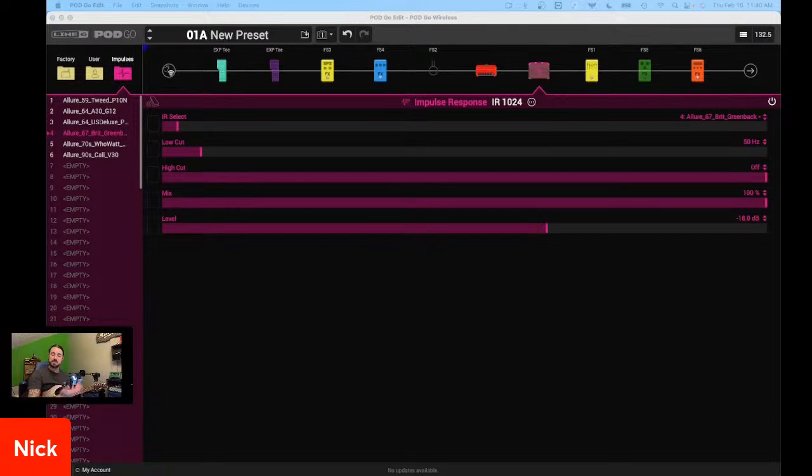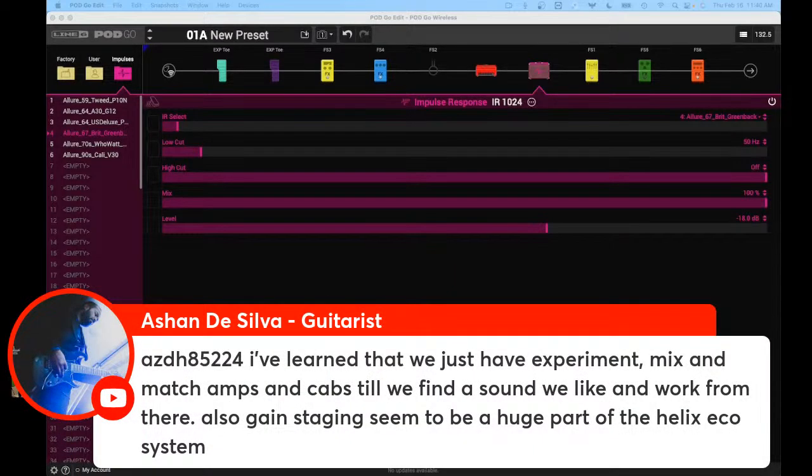Now, when you listen to music through headphones, you're listening to music that was recorded, mixed, mastered, and EQ'd, so you could listen to that song on almost anything. But I'll tell you what, listening to that same song in headphones compared to a nice big sound system, completely different experience. So keep that in mind. I've learned that we just experiment, mix and match amps and cabs till we find something perfect.